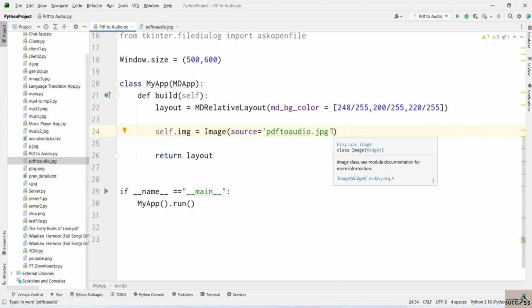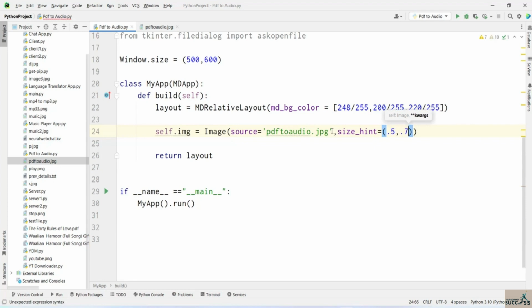Okay, next we actually need to define the size of it. So right in here, I'll just use this attribute size_hint. It's just going to be equal to a tuple and say that it will be 0.5 and then 0.7.